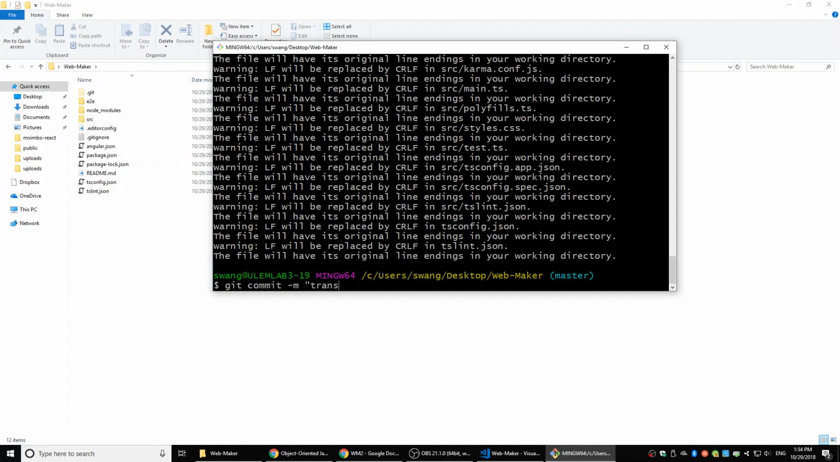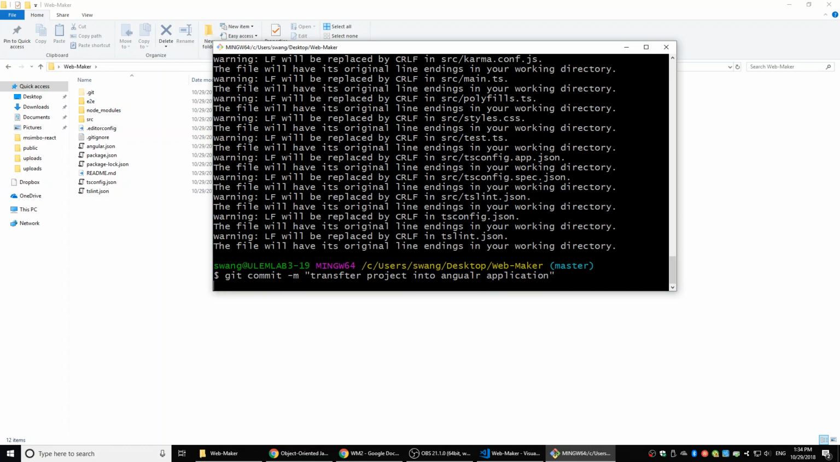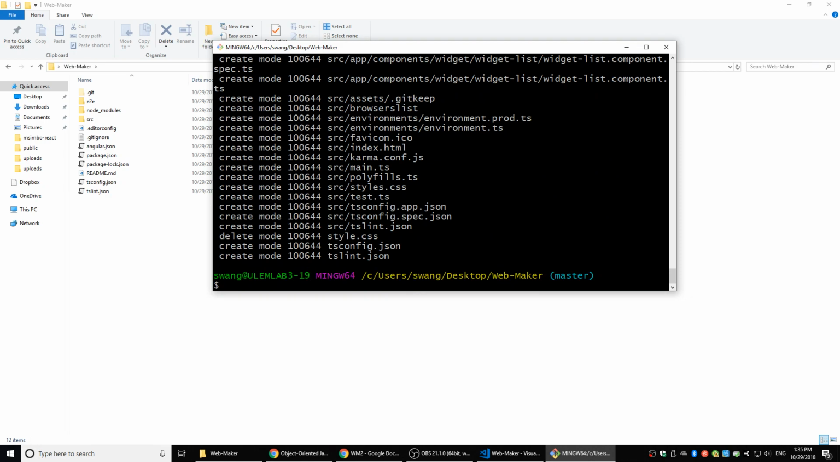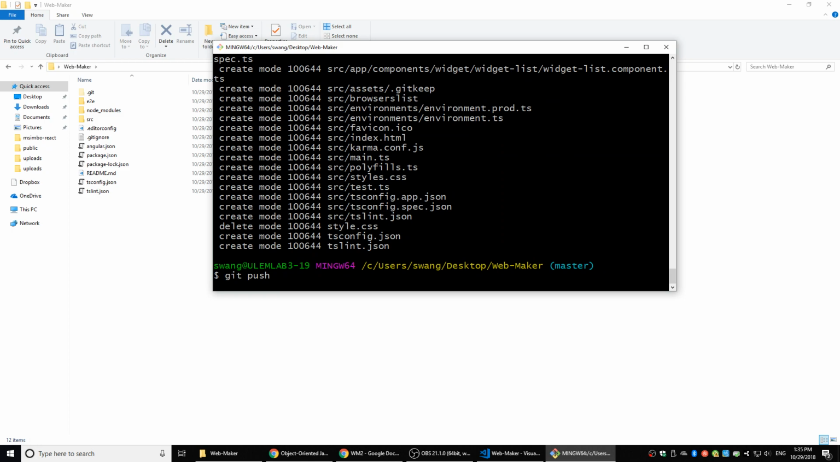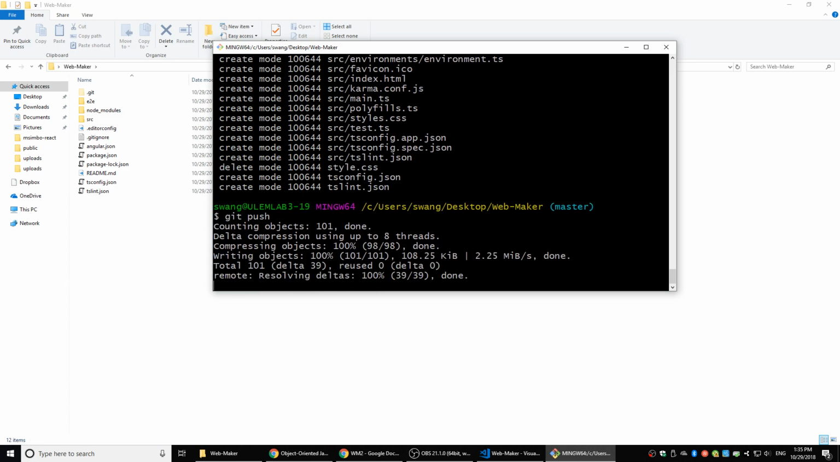So the message is: transfer HTML project into Angular application, like that. Commit it. Remember, I already have this folder linked with my GitHub, linked with my WebMaker repository online, so I don't have to copy the two lines from GitHub. All I need to do is just git push everything I have in this folder to GitHub.